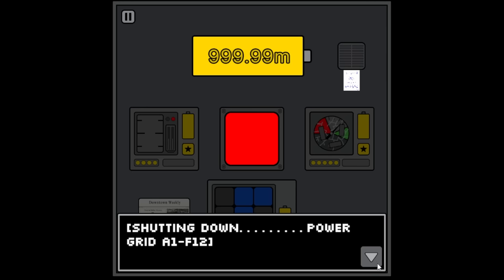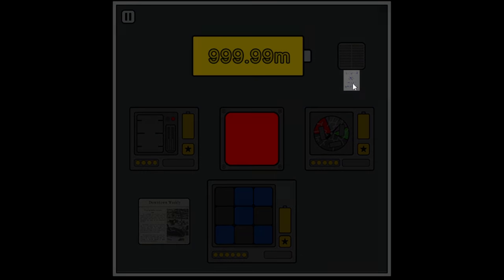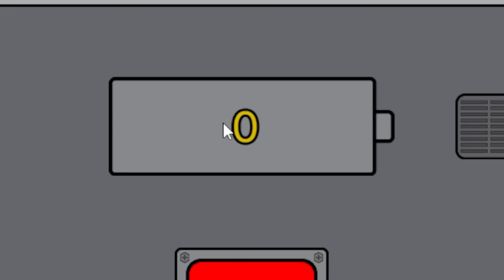Shutting down power grid A1 to F12. Yeah, that sounds like a problem for someone else. Power grid, whatever. Yep, things are shutting down. Thank you for your service. Did I do it, David? Did the red button not do a good thing? And we're right back to the beginning where we belong at 0 volts.